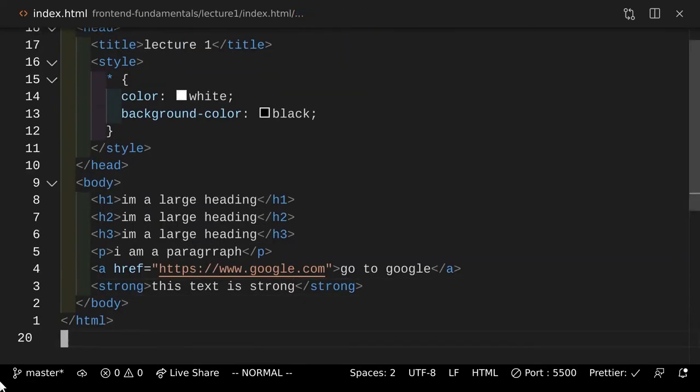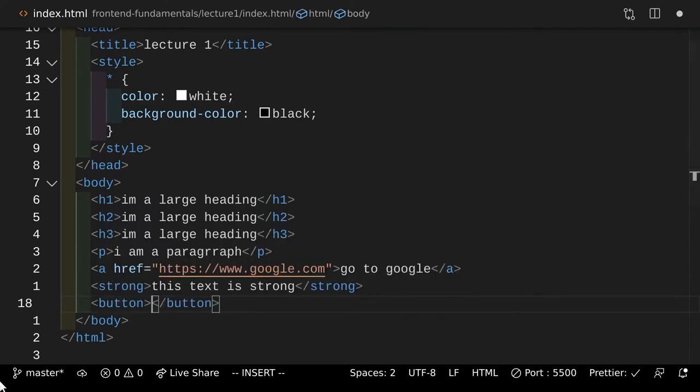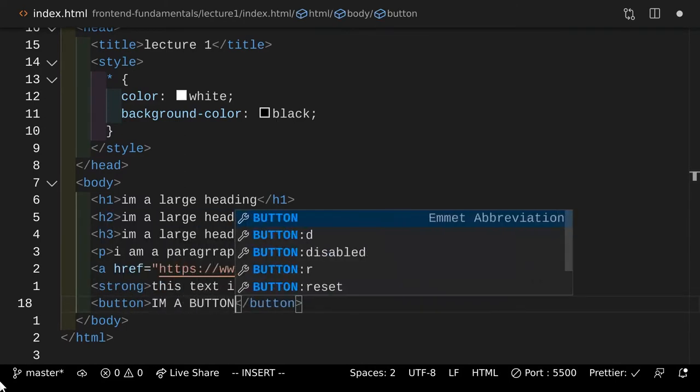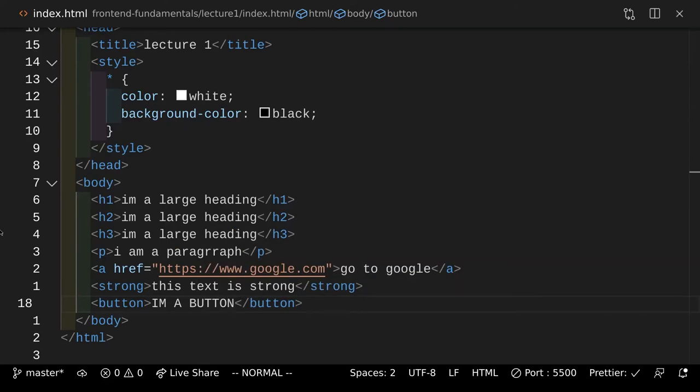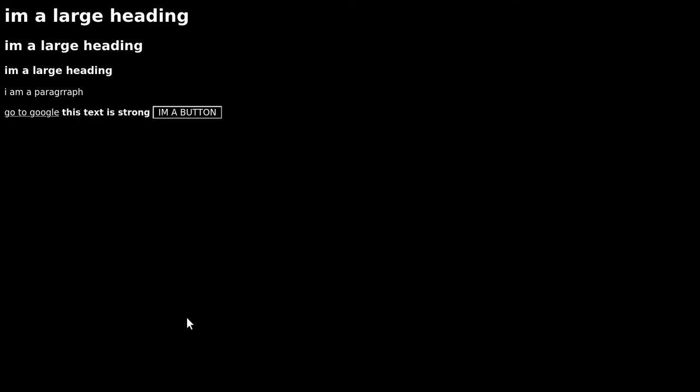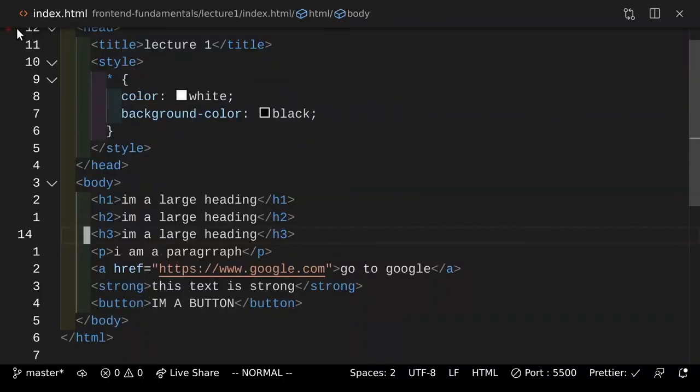Right, so if we go back to the code here, under the strong tag we'll add a button. So if we do button, I'm a button, and save that, as you can see right now, the button is working. And it looks great. So that's basically the problem with Chrome. It's not really saving properly. I'm not sure why it does that, but whatever.